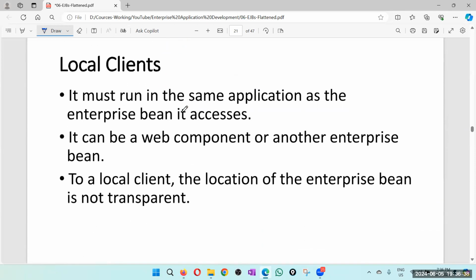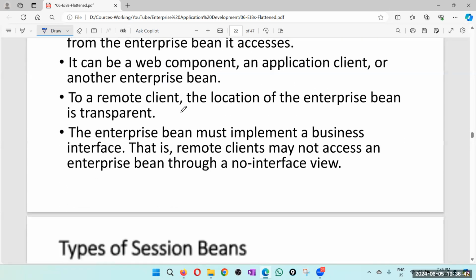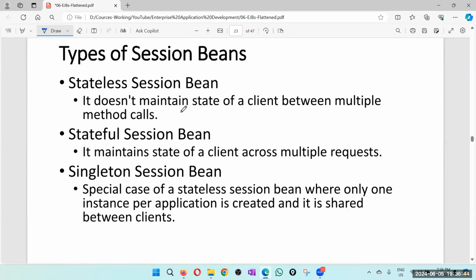Right, I already explained the difference between a local client and a remote client. Right, so as I told you, there are three types of session beans. What are those? Stateless session bean, stateful session bean, and singleton session bean.